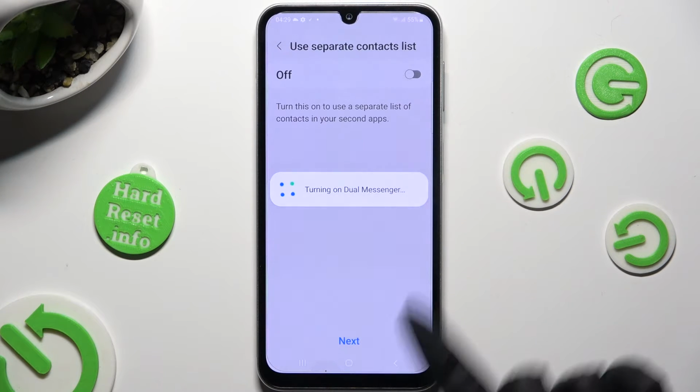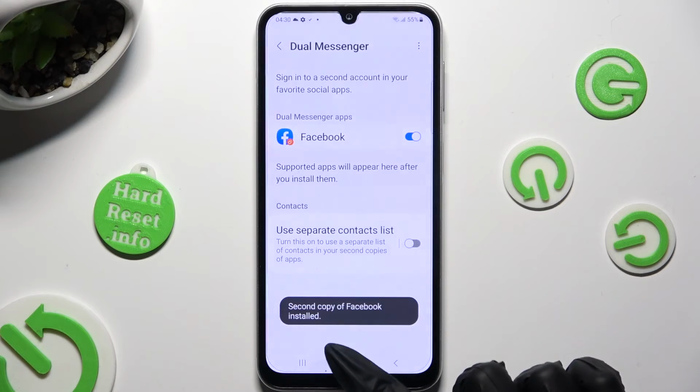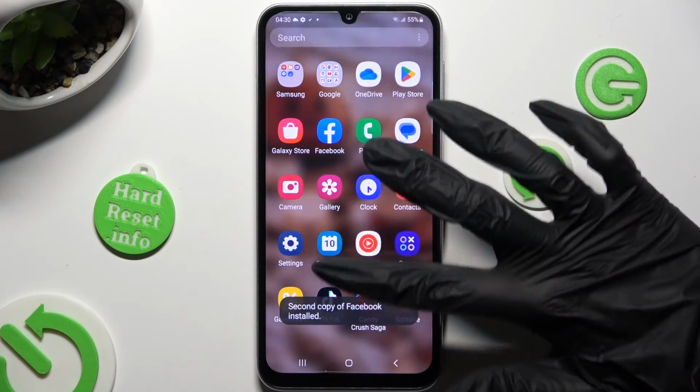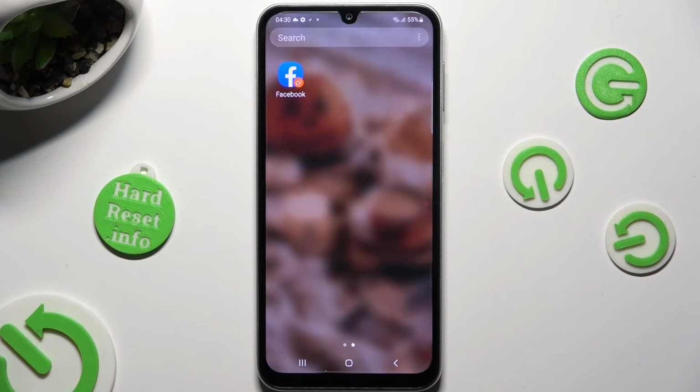As you can see now, after a couple of seconds, or sometimes minutes, when I go back, I can see that my app was successfully cloned.